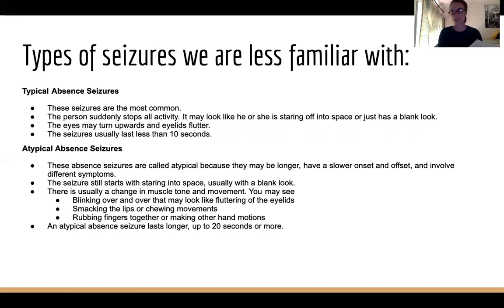Those are the 4 seizures that I'm going to go over today. There are other seizures. There are different combinations of a lot of the other signs or symptoms of seizures that I've just talked about.